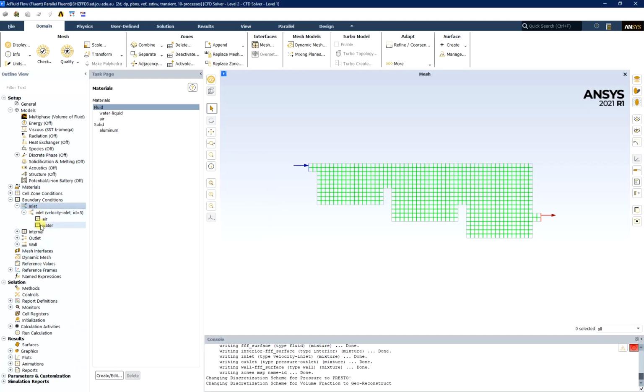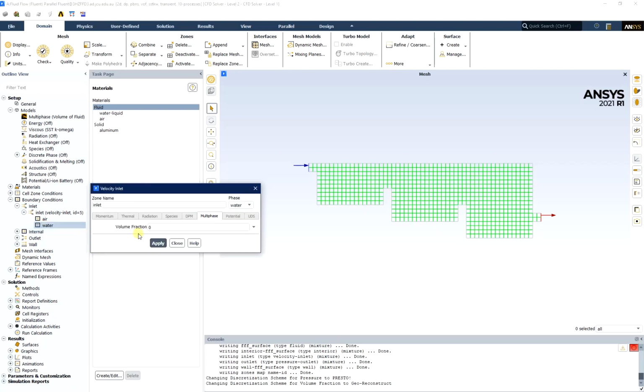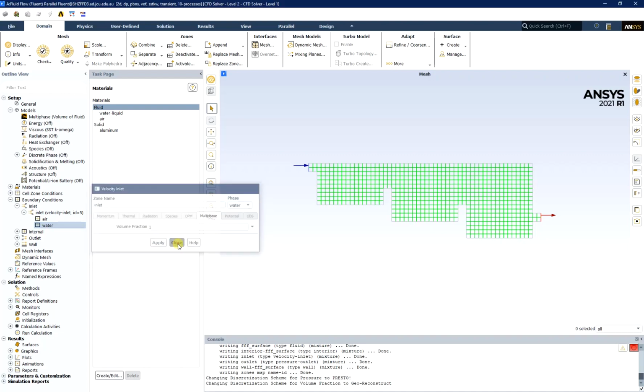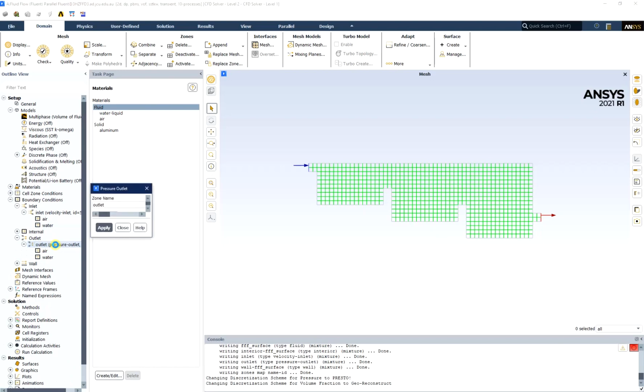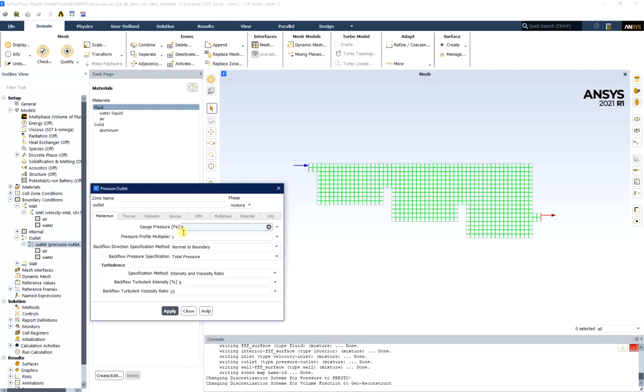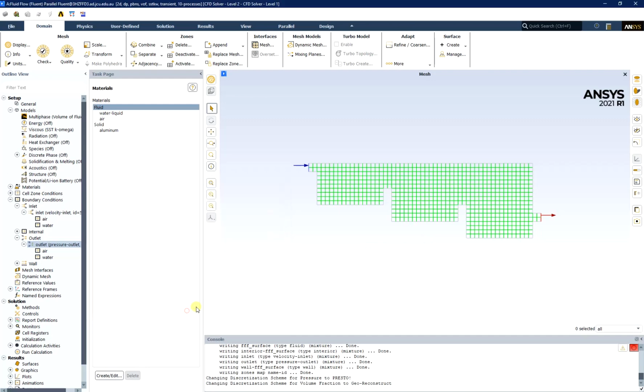In the inlet, I click on the water and then enter the volume fraction of water as 1 because I have full water at the inlet, and I apply and close it. For the outlet, I use the default gauge pressure, which is 0 Pascal because I have the free flow at the outlet. I apply and close.